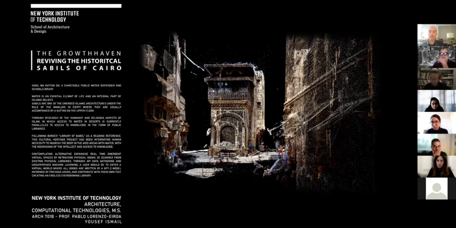So the 3D scanning shown here has been done by photogrammetry. This is a sabil. A sabil is a charitable building, a combination of a public water dispenser and a school or library. It's divided into two parts. The lower part is the water fountain dispenser, and the upper part is the library.